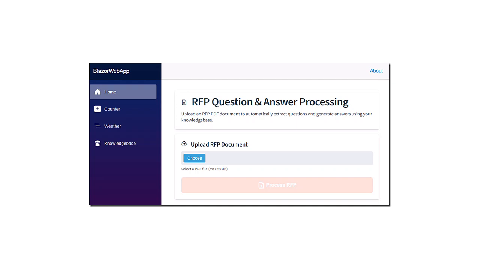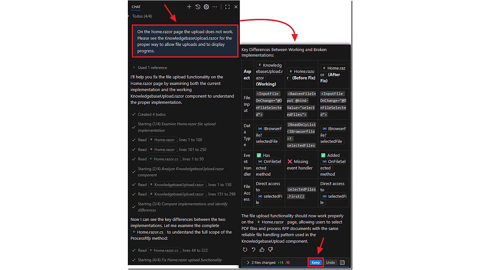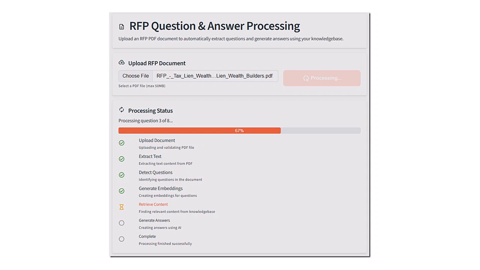However, when I click that choose file to upload a file, just like the other page, it doesn't work. In this case, in the chat window, I will indicate that the upload button does not work. I'll indicate the page that I'm talking about here because now we have a number of pages and I don't want it to be confused. But notice how I tell it to refer to the other knowledge base upload Razor page, and I indicate that's where it should figure out how to make the upload work. And of course it's able to fix it, and the upload then does work.